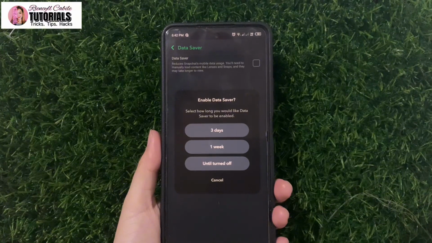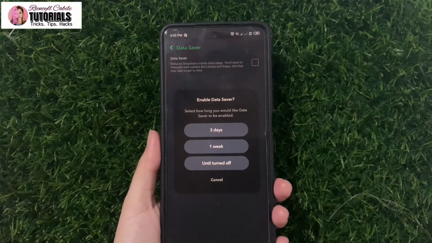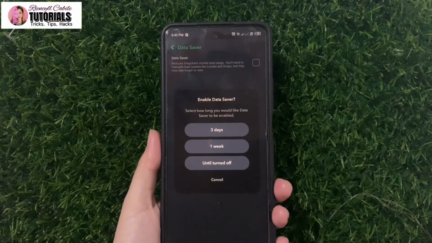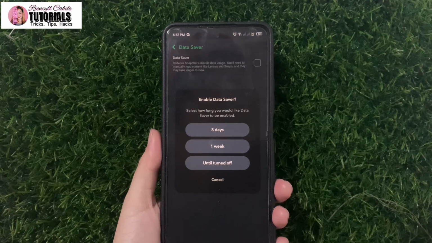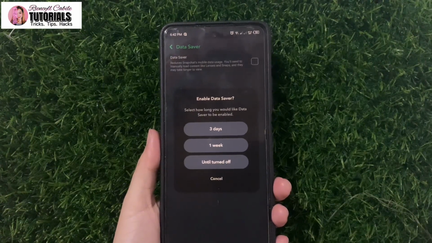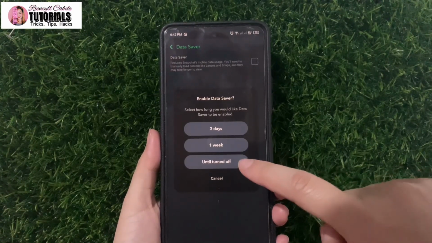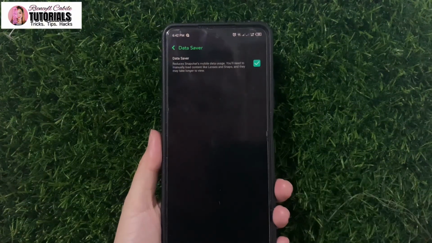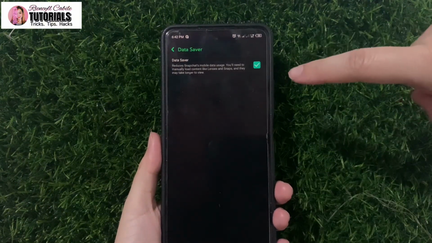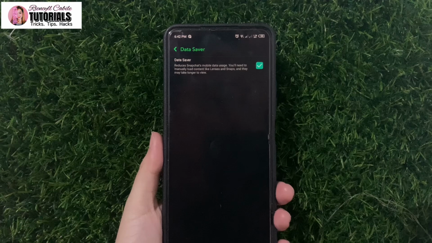And may magpa-pop up na option. So dito pwede kayong mamili kung hanggang kailan nyo gusto i-enable yung inyong data saver. So pwede namang 3 days lang, pwedeng 1 week, or pwede namang kayo na mismo yung mag-off. So ito na yung piliin natin, until turn off. So, ayan, kung makikita nyo, naka-enable na or naka-turn on na yung data saver natin dito sa Snapchat.